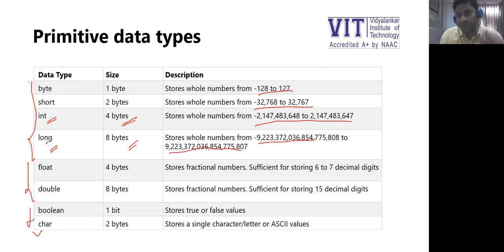When it comes to floating point values, we have float and double. Now the float occupies a size of 4 byte. Obviously it will store some fraction numbers, sufficient up to 6 to 7 decimal digits. So what we call a single precision floating point value. And even higher range floating point value, if we desire to store, then we can make use of the double data type that assigns a size of 8 byte and stores up to 15 decimal places. Again used to store fraction numbers.